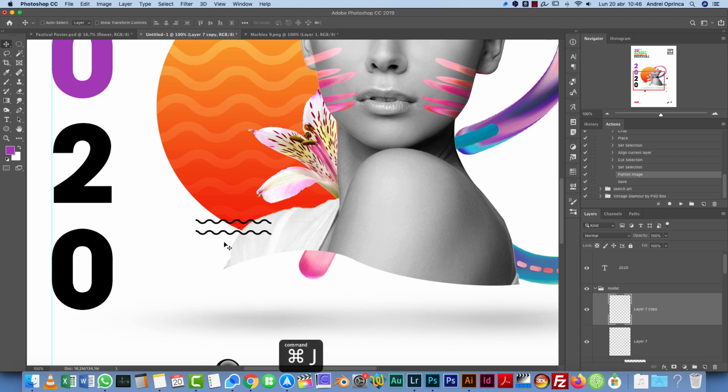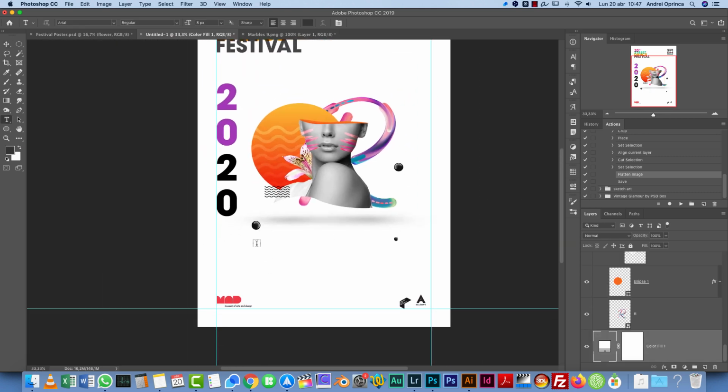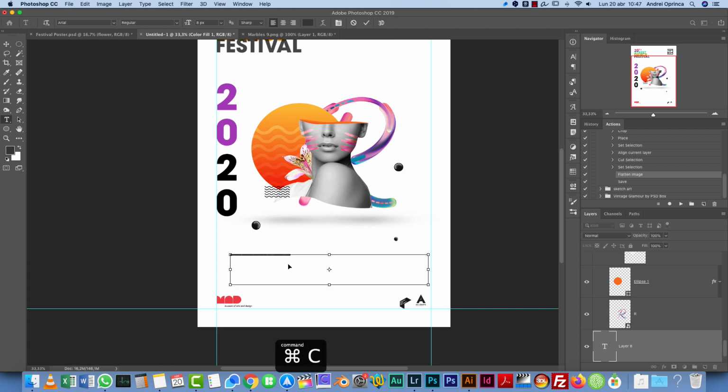Just duplicate it, move it a couple of times down with Shift and the arrow keys, and that's pretty much it. And then here on the bottom you have the space to place the rest of the text, description or whatever. I will just use lorem ipsum.